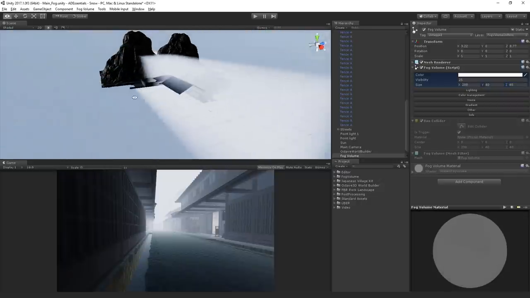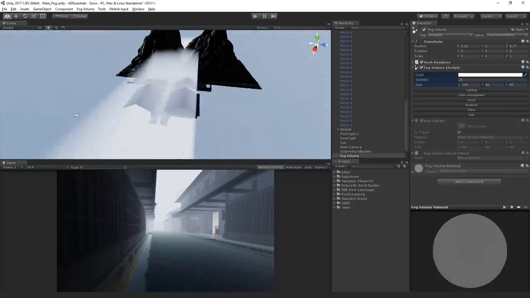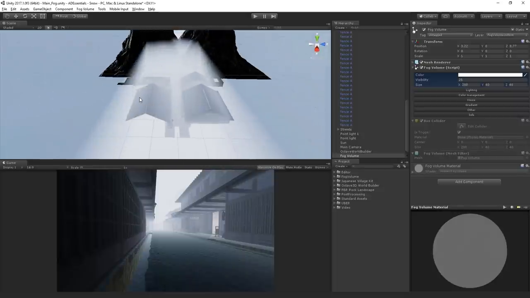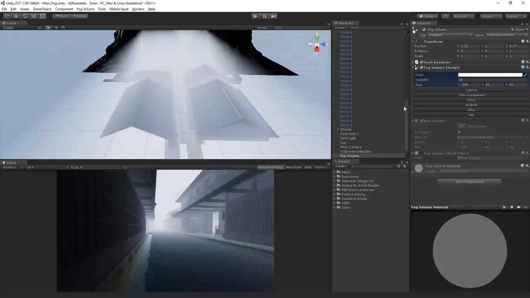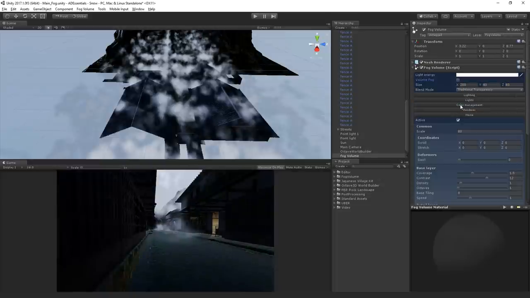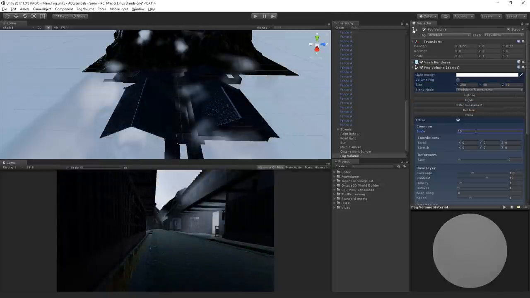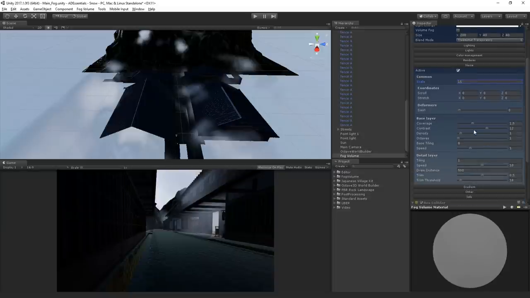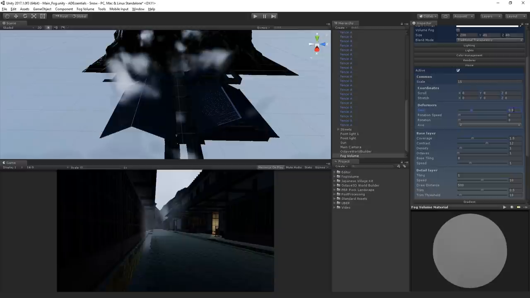Now, we want to give it some character. The main thing we'll use for this is noise. We want some wispy clouds that we can fly through, and noise will help us to shape those. We'll activate the noise module and set the scale to around 15. We'll add some swirl. We'll set that to 0.8.